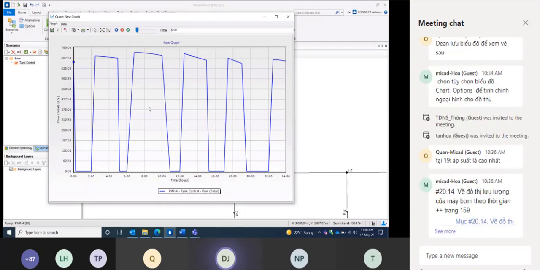Quite obviously we can see that it is turning on and off throughout the day. So our on and off control levels are obviously working. So we've got an on level and an off level that are obviously correct, because throughout the day we've got the pump turning on and off 5 times.